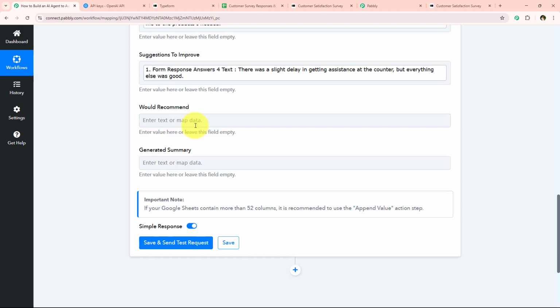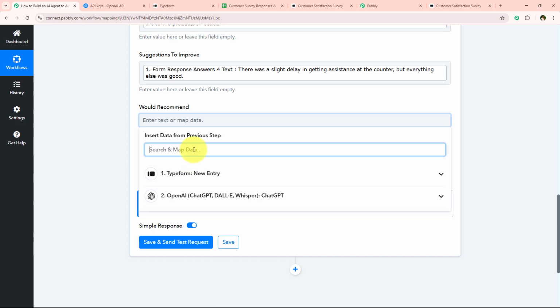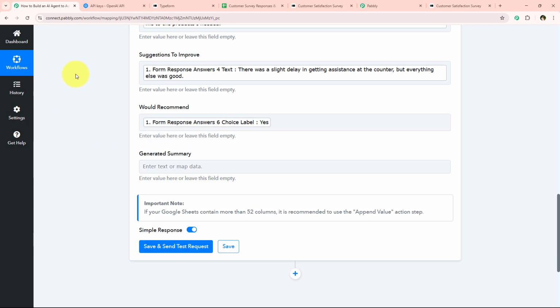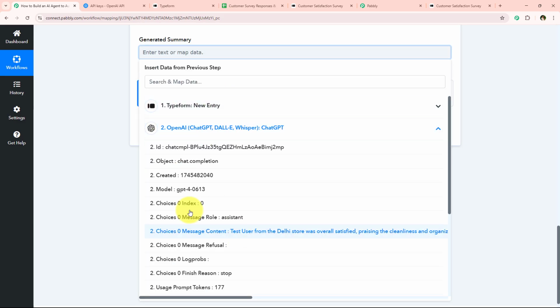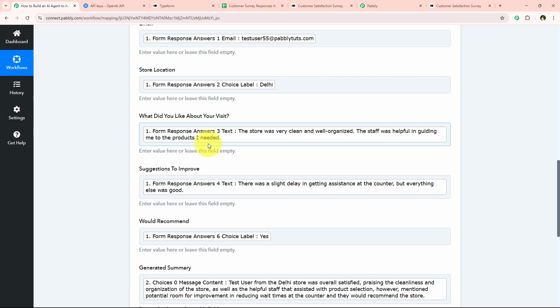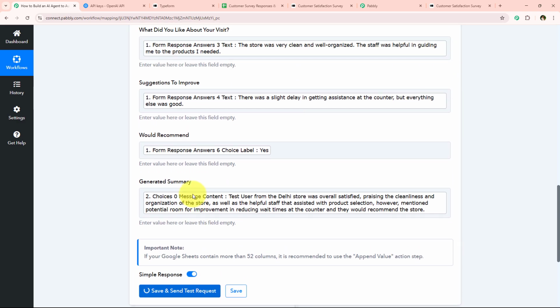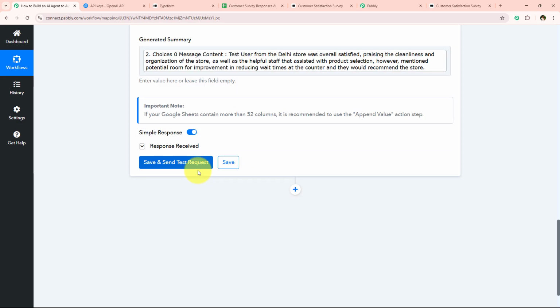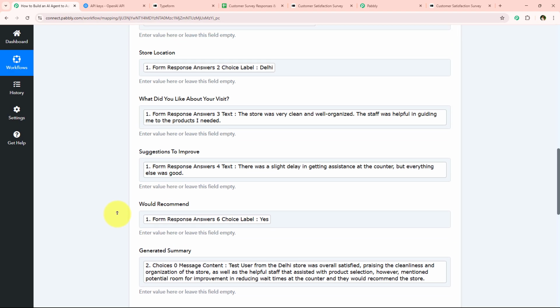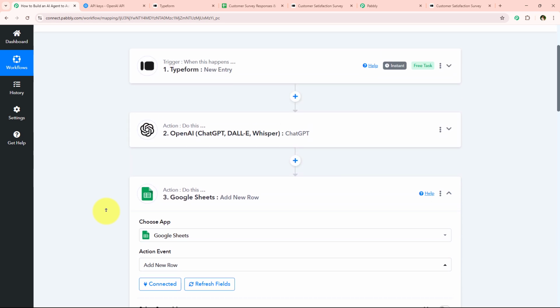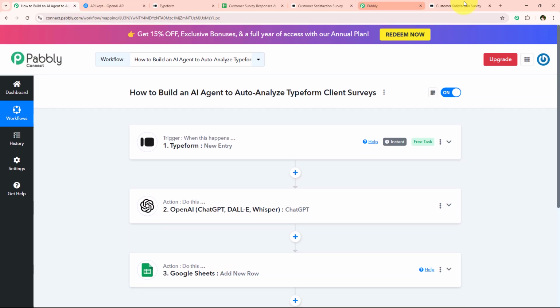We're going to move on further. I'm just going to map this would recommend to, and as you can see the same, so I'm just going to map it, and now I'm just going to map this generated summary which my OpenAI generated. And after mapping all of these details, we are simply going to click on this save and send test request. And as soon as we do so, yes, with this we have successfully added these details into our Google Sheets. So now I'm just going to open my Google Sheets and check for the details added.